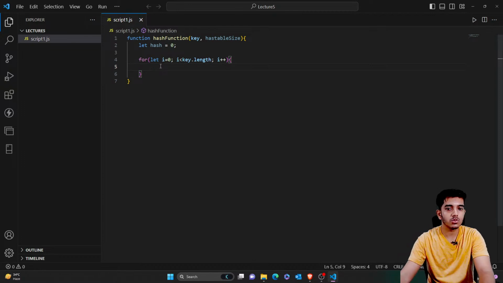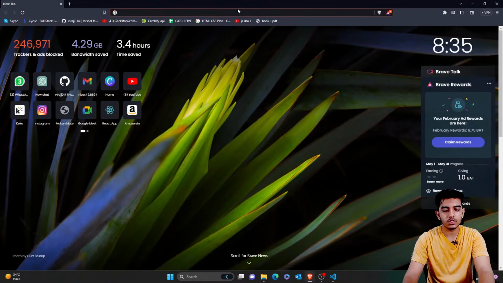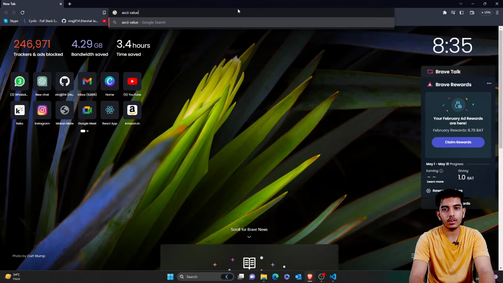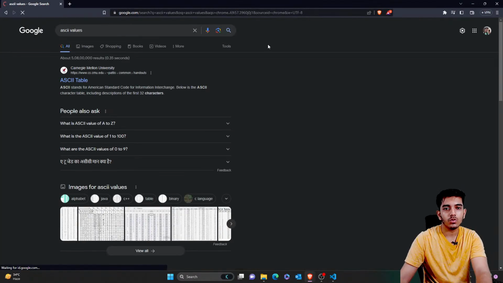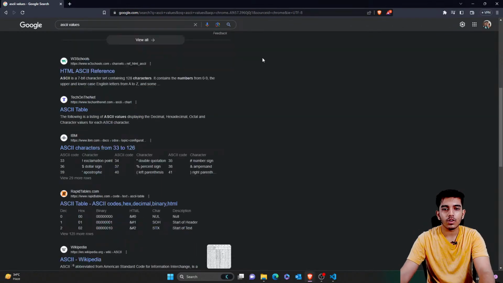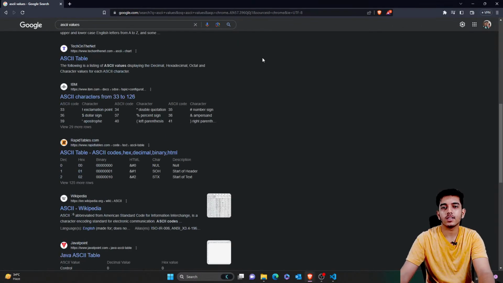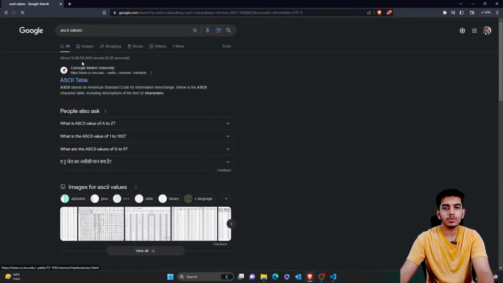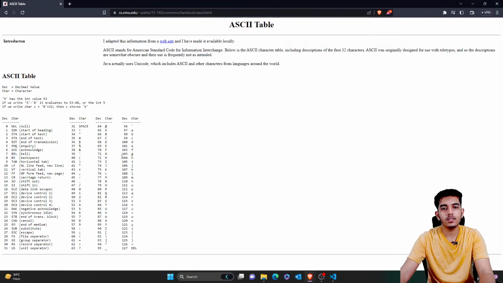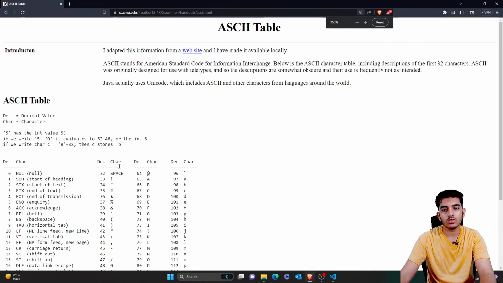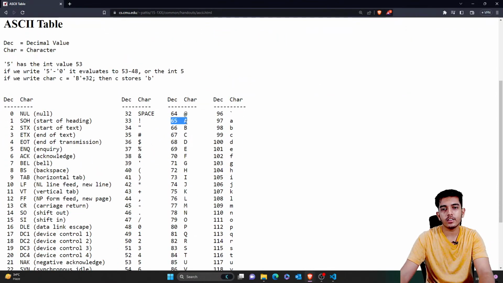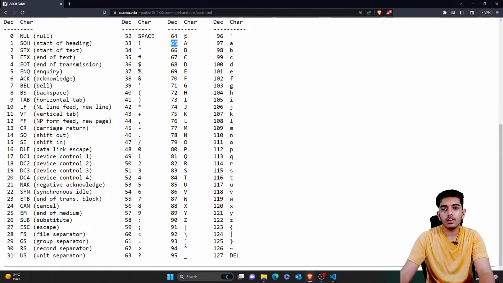What are ASCII values? I'll just show you if you don't know what an ASCII value is. We can simply search ASCII values. You can see we have a lot of results here. You can go to any website and learn more about ASCII values. Let's go to the first website. Here they have provided the table. You can see capital A is 65, and small a is 97. Similarly, capital B is 66, small b is 98.